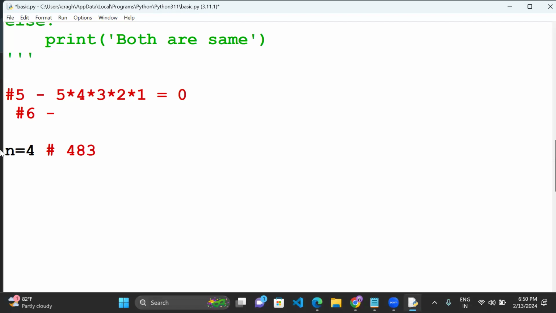4 into 3 into 2 into 1. What is output here? 4 3s are 12, 12 2s are 24, into 1, 24 only, right ma? సో ఈ అవుట్పుట్ మనకు కావాలి. దాన్ని ఏం చేయాలి? ఫస్ట్ ఆఫ్ ఆల్ దీన్ని ఫస్ట్ ఐటరేట్ చేయాలమ్మా 1 నుంచి 4 దాకా.